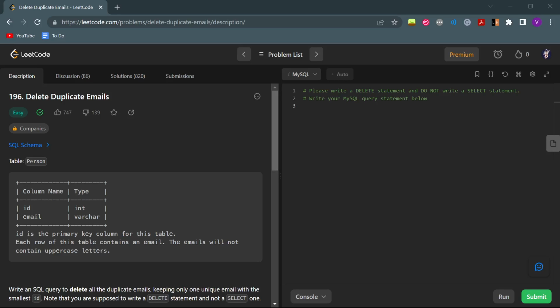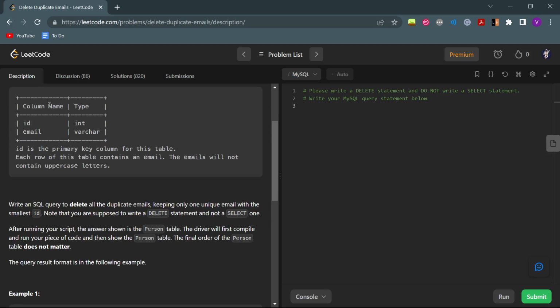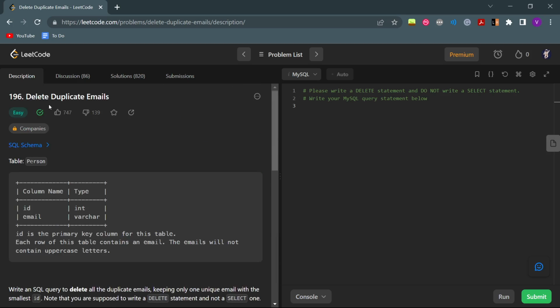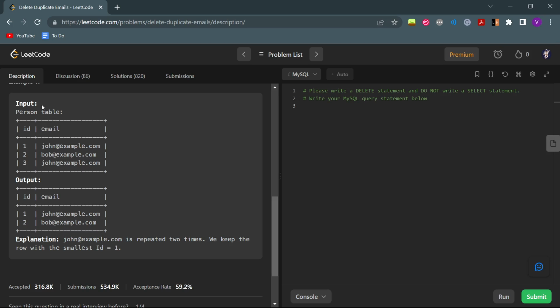Hey folks, in this video let's solve another Leetcode question, a SQL Leetcode question. The name of the question is Delete Duplicate Emails. It's the 196th question, and it's rated as easy. This is similar to the previous question where we just had to return the duplicate emails. Here we have to delete the duplicate emails and then print the table.